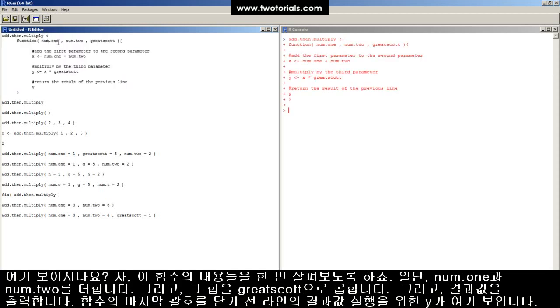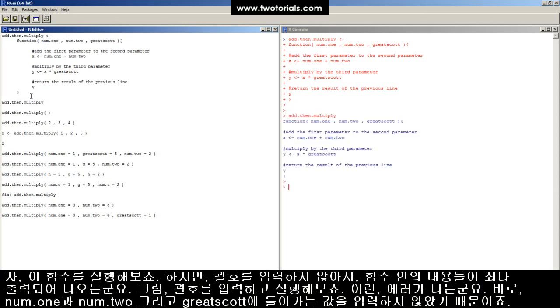It adds num.1 and num.2 together, then multiplies that sum by Great Scott, and returns that result, seen here as the last line right before the end of the function bracket. Let's try and run this function. Oh, I didn't put parentheses after the function, so it just printed the code inside of the function to the screen. Let's try it with parentheses.